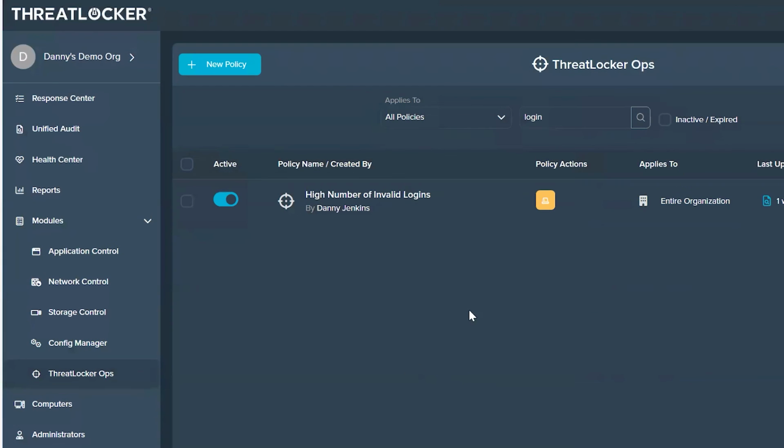Of course, everything that happens in here is logged in real time. So you can see everything in the Unified Audit, you can see everything in the response center. You get the support of our cyber heroes. So if you haven't looked at ThreatLocker yet, please come request a demo, ask your account manager, ask your solution engineer to show you this, enable it on your account, have a play with it.